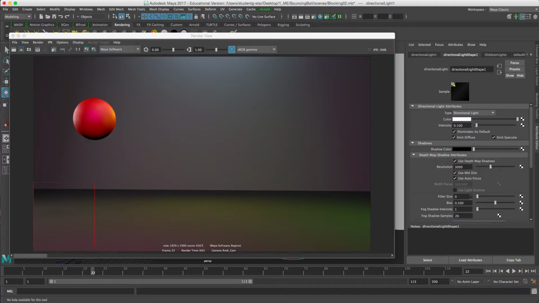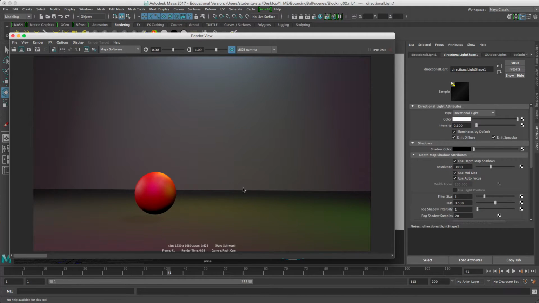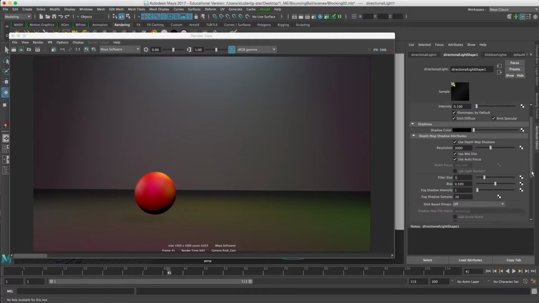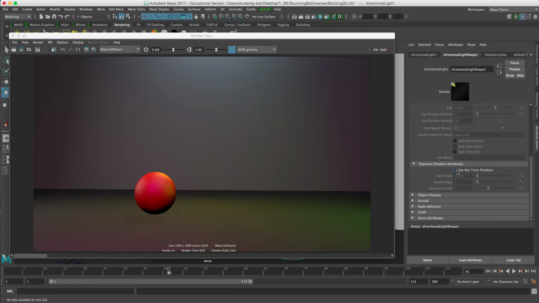So the higher that number, the softer the shadow. So let's try 0.05. So the lowest is actually 1. I think that's probably the best that we're going to get with that shadow. Let me change. I'm really not happy with that. Let me turn this off and let me use ray trace shadows. Let's try 0.1.